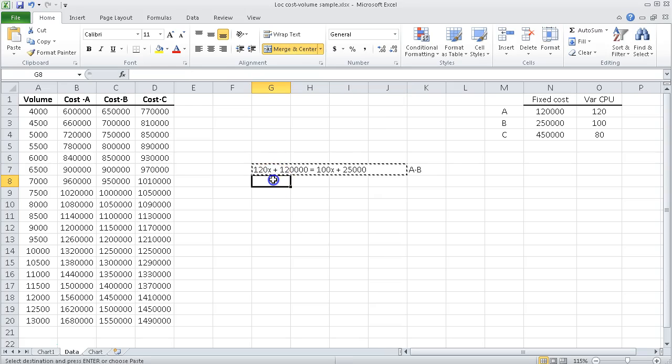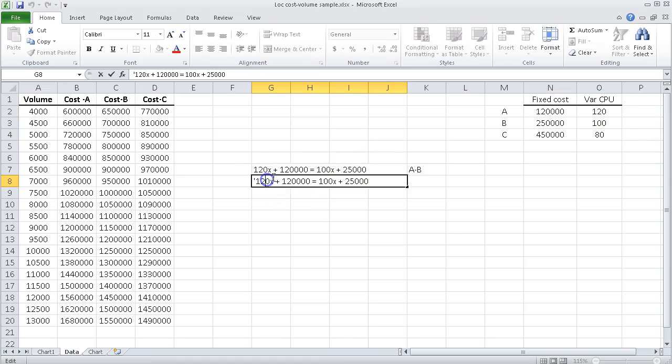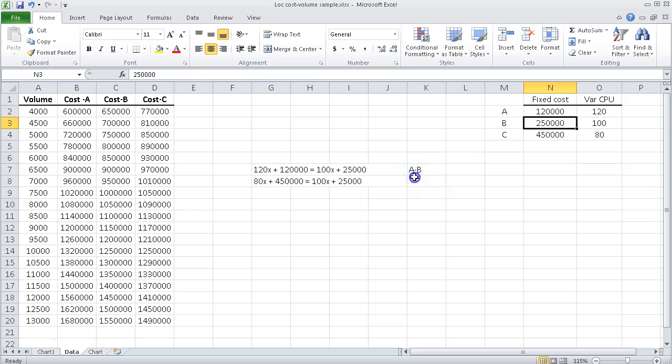We're going to do the same thing with the BC, except for the BC, it's going to be the point at which the C equation is equal. So that's the point at which 80x plus 450,000 equals the B equation value, 100x plus 250,000. I'm not going to fuss with solving these right now, but I believe that they are actually 6,500 and 10,000. That's not always going to be the case.